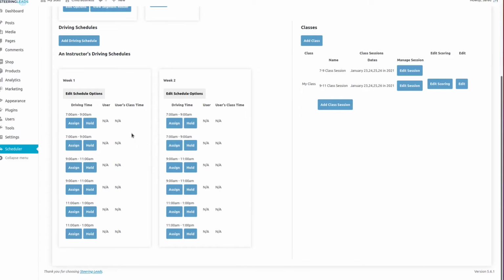If one schedule is filled up for a certain time and a student is trying to sign up for that driving time, they will just simply be moved to the next available schedule with that driving time. Your business can be a lot more efficient in scheduling driving times because Steering Leads handles that logic for you.